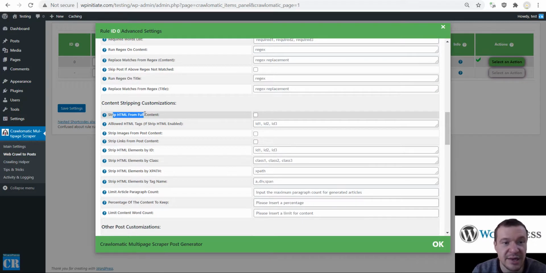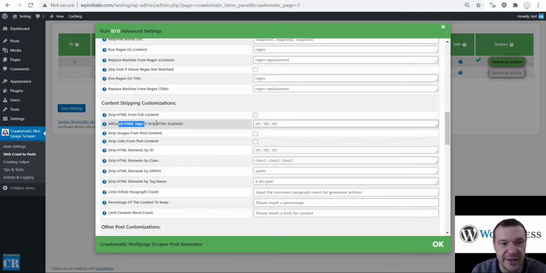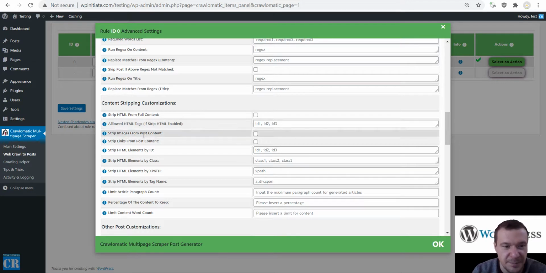Strip HTML from full content. If you want to import only text, check this checkbox. Allow HTML tags. If you check this checkbox, then you can set here some HTML tags that will be allowed. So for example, you can set A for links and BR for new lines and so on, but a bit of HTML knowledge is required here.